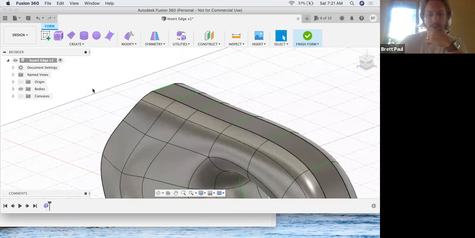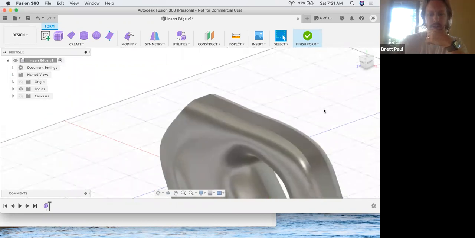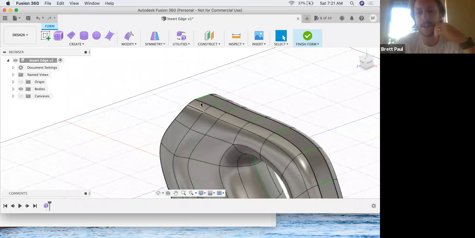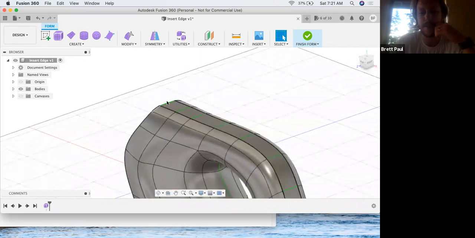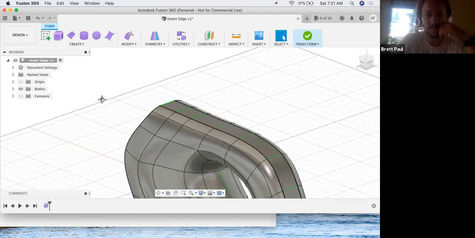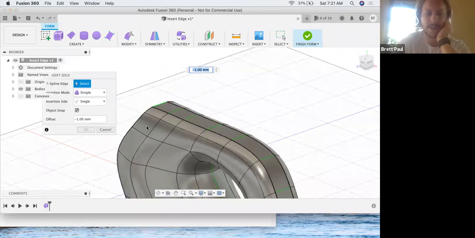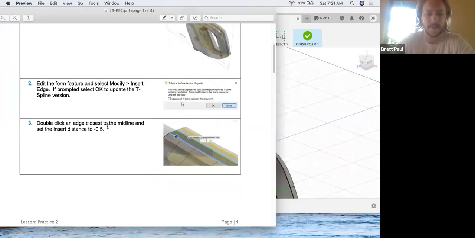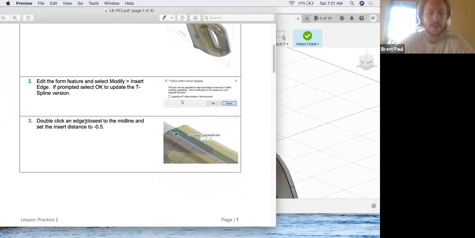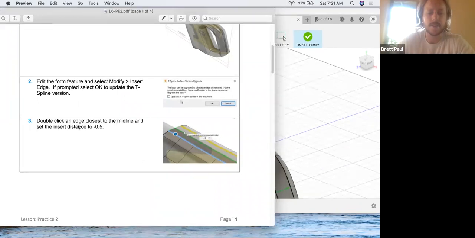When we're not selected here, we can see we already have one edge here and one edge here, but we want to insert another one halfway up here that follows, well, 0.5 millimeters to the right of this edge. And we want it to follow all the way down the spine. So let's click Modify Insert Edge, which I believe is what they're going to have us do. Yep, double click on the edge closest to the midline and set the insert distance to minus 0.5.